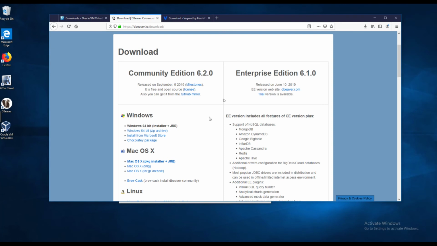Okay, so that's all the software we need to get started. We've installed Dbeaver, we've installed Oracle VirtualBox, and we have installed Vagrant. So in the next episode, we'll go ahead and set up Vagrant and get going.